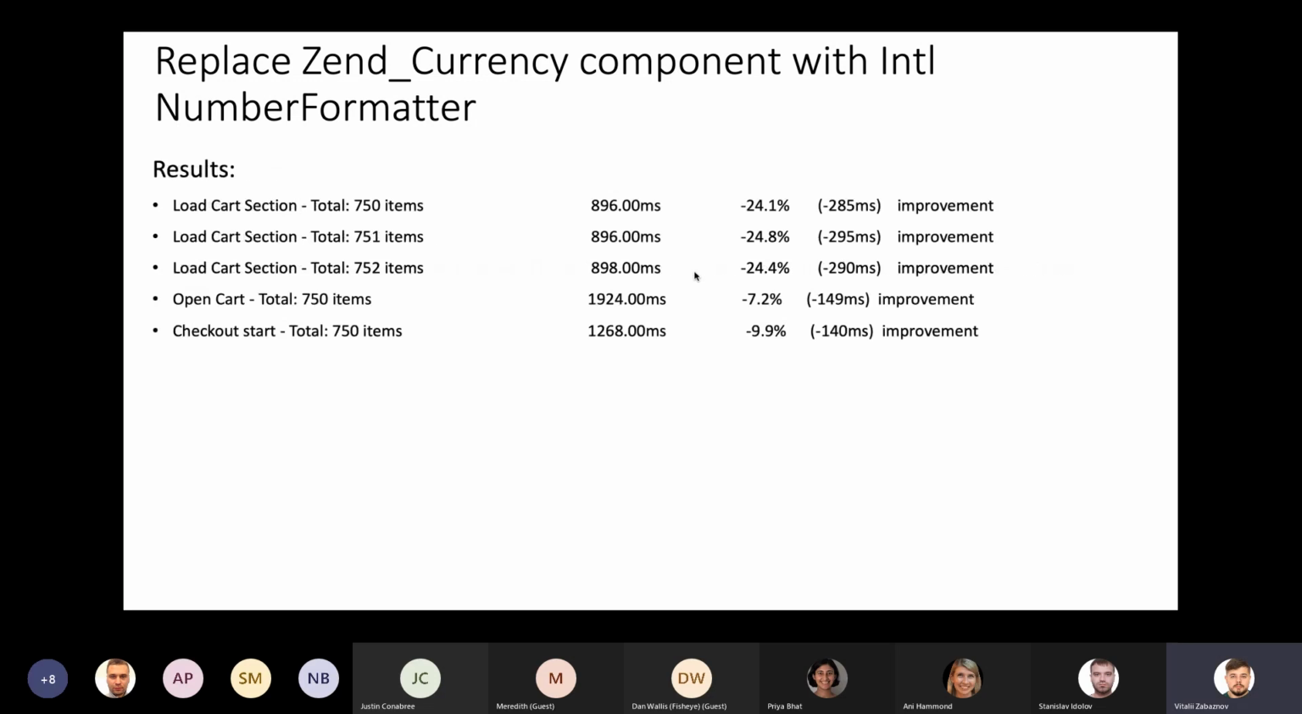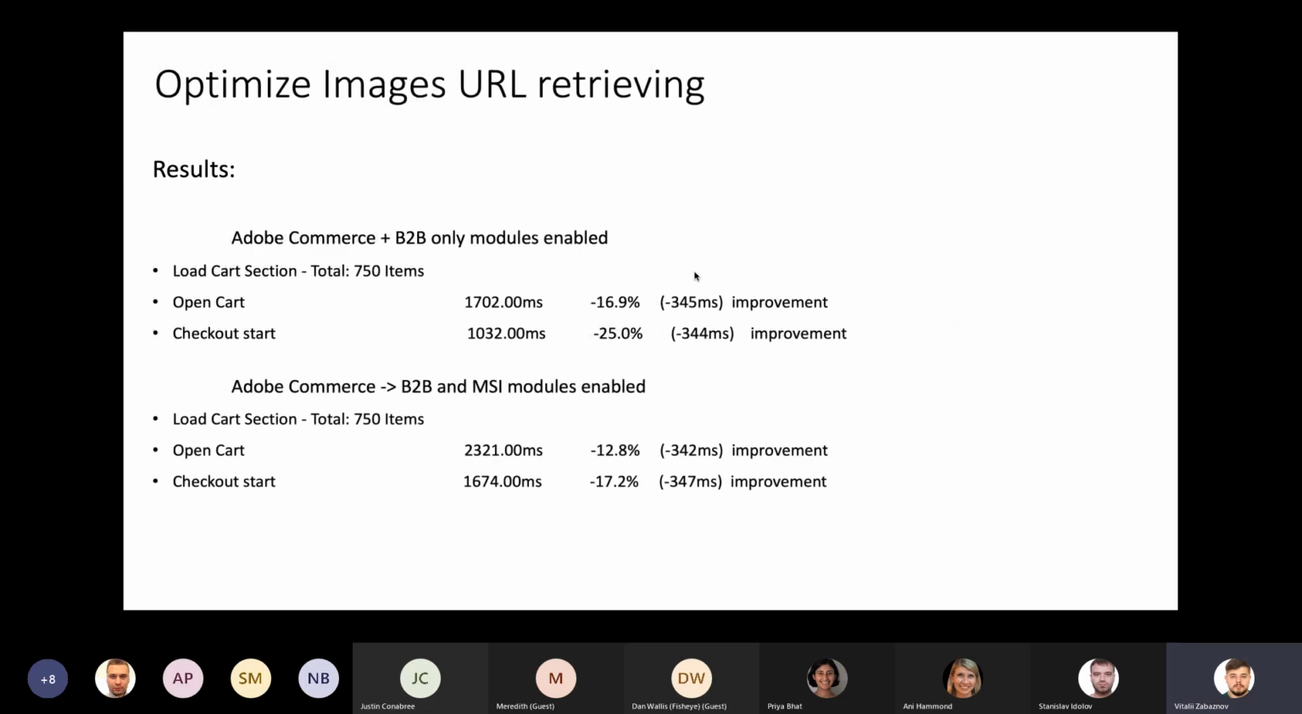And let's see the improvement. So for the load cart section scenario, we got an improvement of up to 300 milliseconds, which is good. And for open cart and checkout start, around 150 milliseconds. So no backward incompatible things were introduced, we just replaced the library, and that's it. And we got the improvement. I want to remind you that this is part of the 2.4.3 release. Let's see the next one.